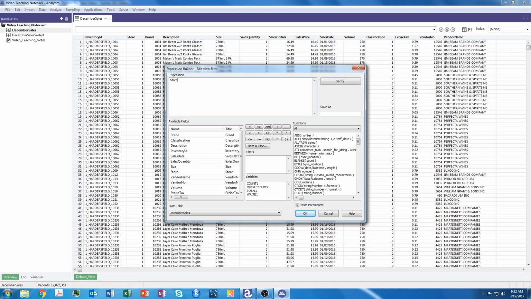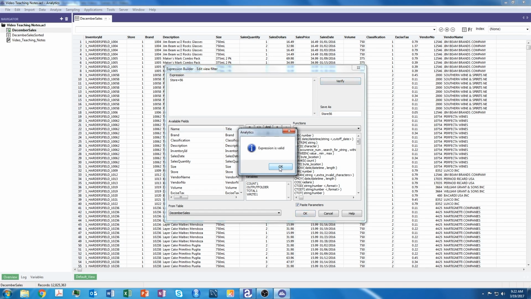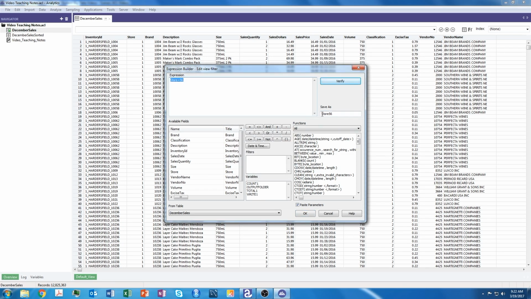So I want to look at store numbers, where a store number equals, say, I don't know, let's say 56. I want to look at everything on 56. And I'm going to save this as store 56 filter, okay? I always like to verify, make sure my expression's okay. It looks like it's valid. I'm going to save it as store 56, and the filter will always show up here under store 56 if I ever want to go back to it.